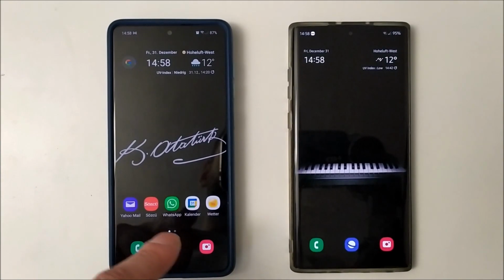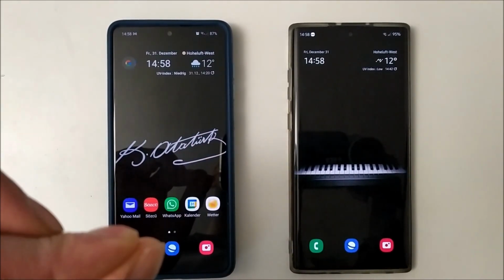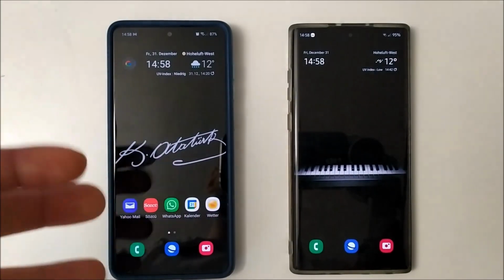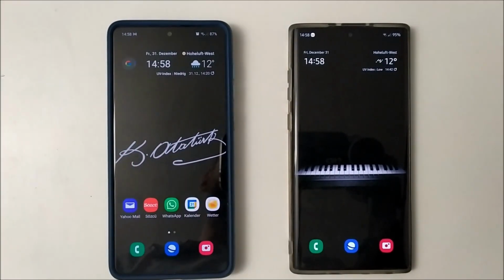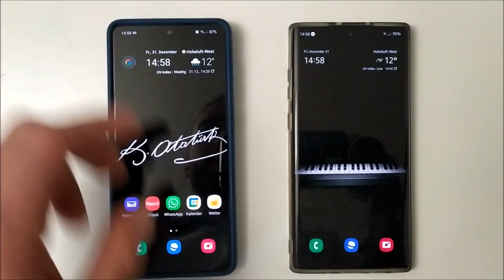And here on Android 11 you have the page indicators always. Even if you've got just one page, the indicator is still there, which doesn't make sense, so they've removed it in Android 12. There's another difference in the launcher.